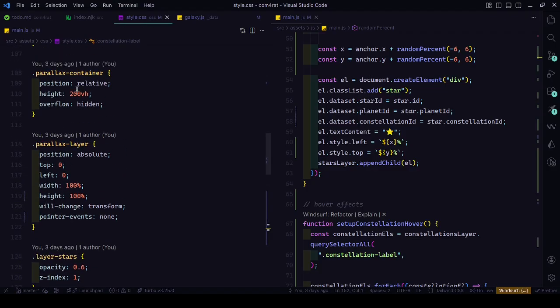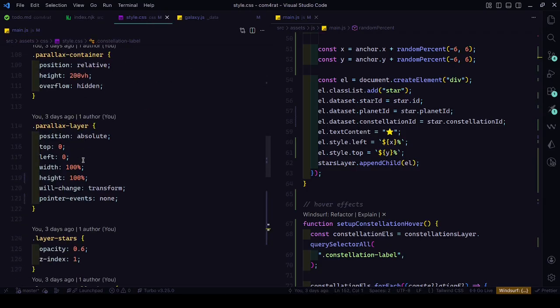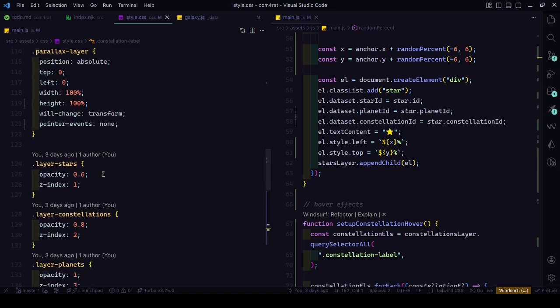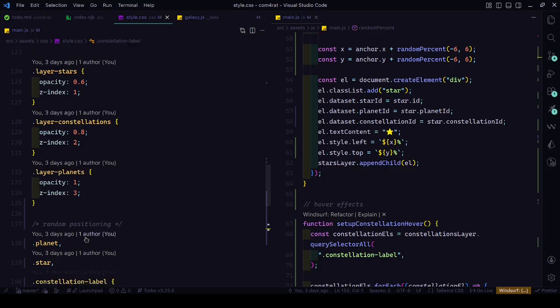Within the CSS, we've got our parallax container and our parallax layers, which are all of these that we looked at before. We give them the same styles as before: absolute positioning, top 0, 100%. Then within the layer stars, we needed the opacity to be 0.6 and its z-index to be 1. With constellations, opacity is 0.8. It's a bit more visible, and its z-index is 2. It's higher, closer than the stars. Same thing with the planets. The planets have a z-index of 3, which is even closer because the planets need to be closest.